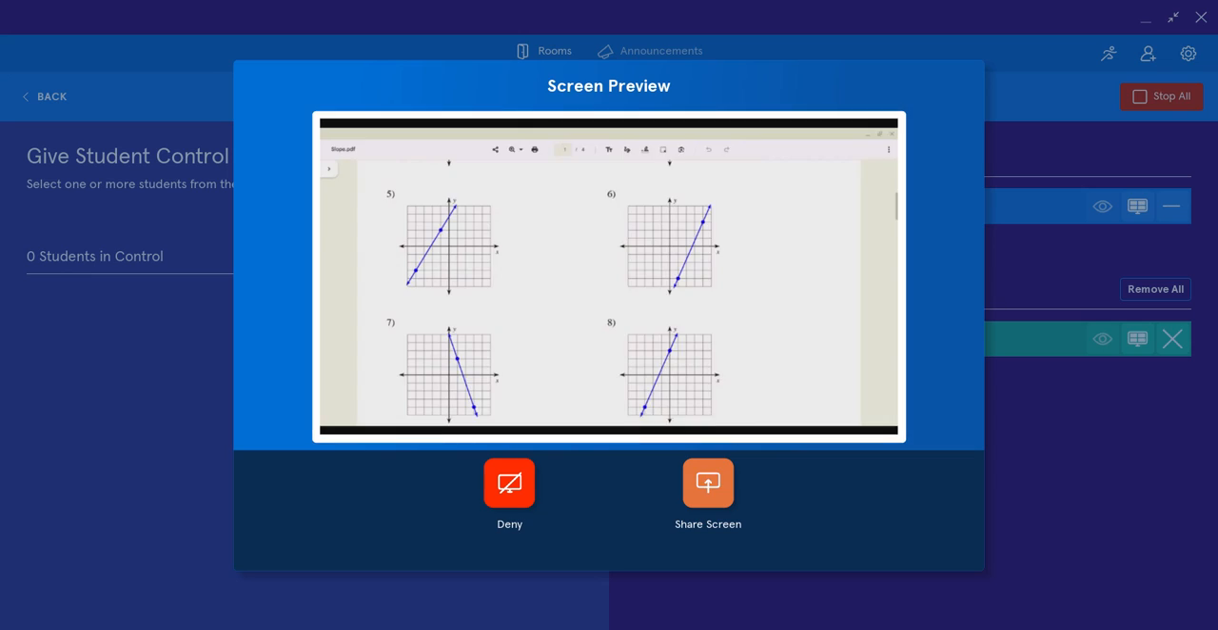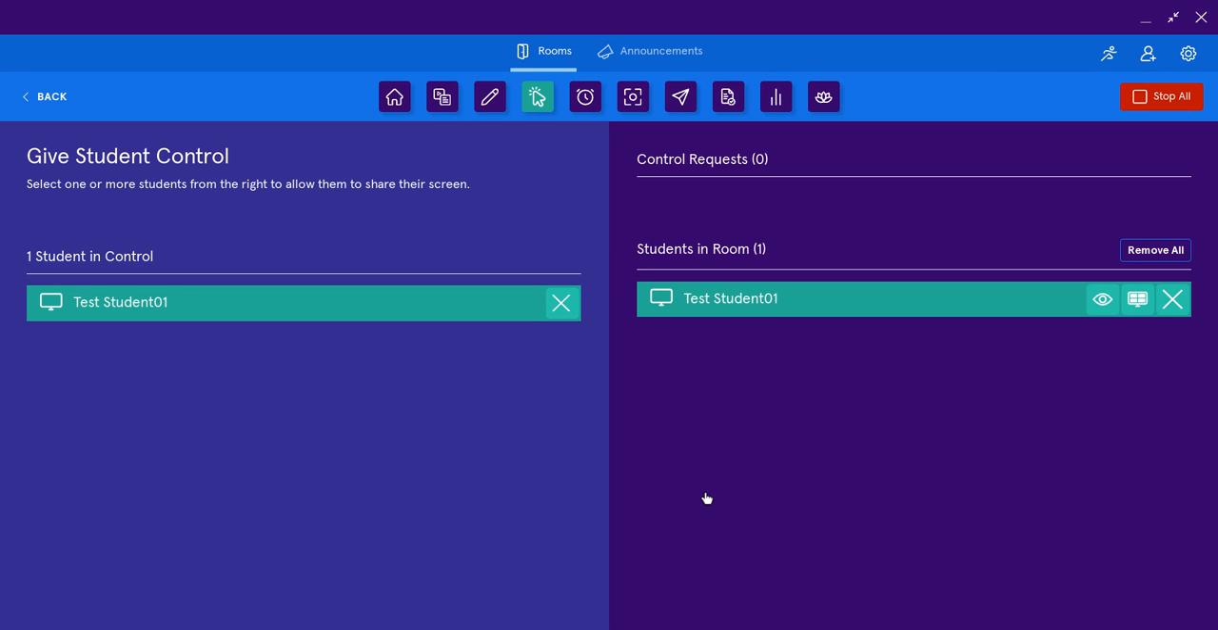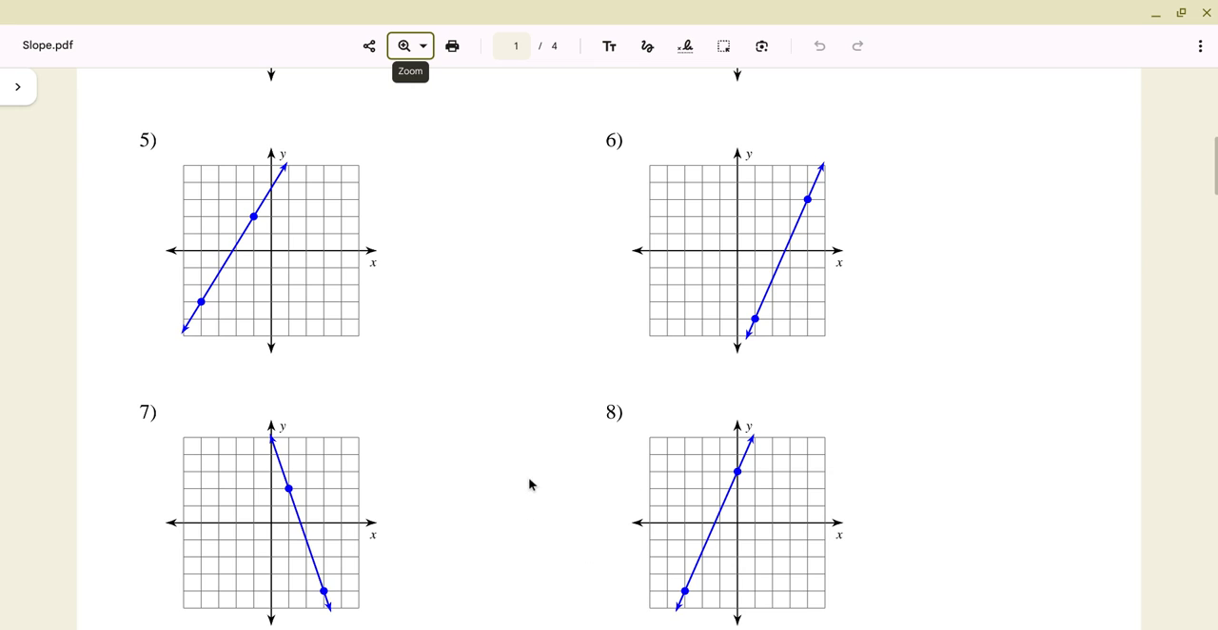From the teacher end, I see that. So I can either deny this request or I can share the screen. And if I click share screen, it will immediately go to my panel and the student is now sharing. So let's say I share screen and now that student is sharing that document. They don't really have all the annotation tools in Vivi, so understand that. I mean, they would have whatever is available on their Chromebook, but they don't have the same tools that teachers have. They have the ability to share the screen.